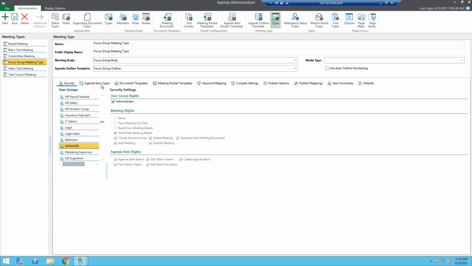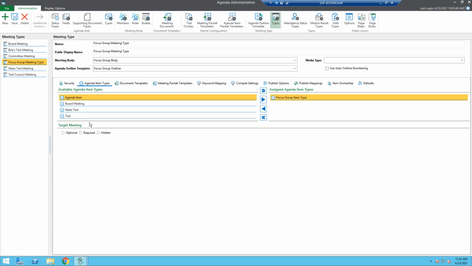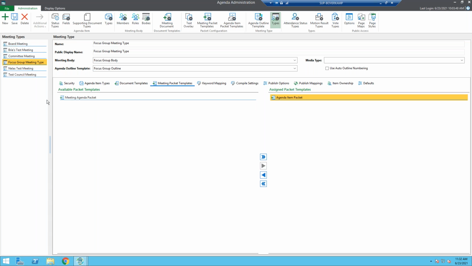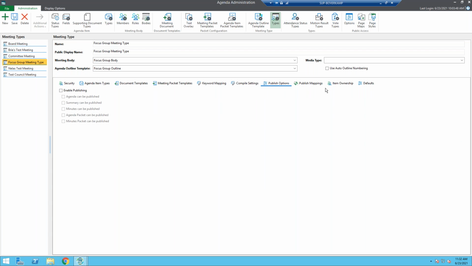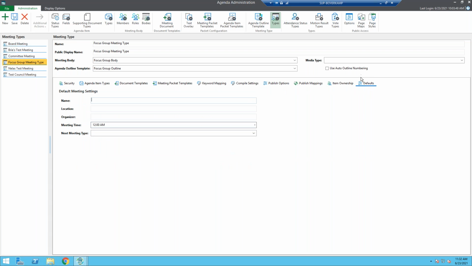So the next tab or setting over is the agenda item type. So we'll add our focus group item type there. Next, we have our document templates. We'll add our agenda template here. Next, we have our meeting packet template. We'll add our template. And then the rest of these settings I'm going to leave alone for now, but just know that they are available. And then all the way down here at the end, this defaults button. This is what I mentioned earlier in the PowerPoint, and configuring this can definitely save you time in the long run.